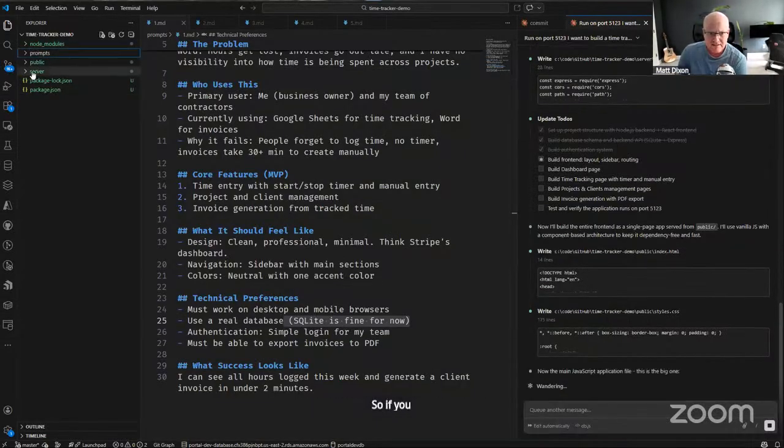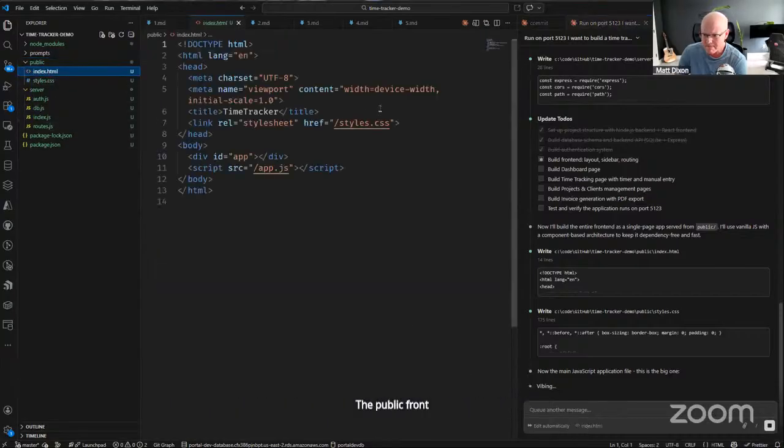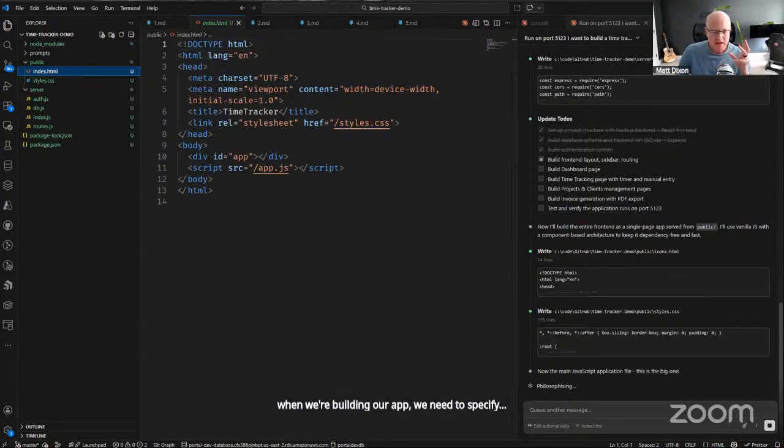If you notice, it's building the server side and then the public front end. Okay, so when we're building our app, we need to specify the scale. For instance, if we have 5 to 10 employees using it, it's one thing. But if we're going to have 5 million, that's something completely different. All right. So as fun as this is, let me get over to my other one.